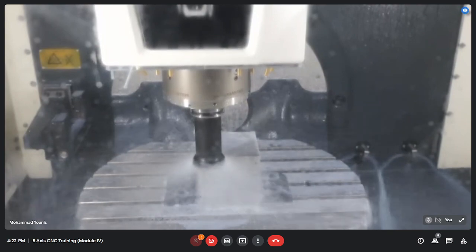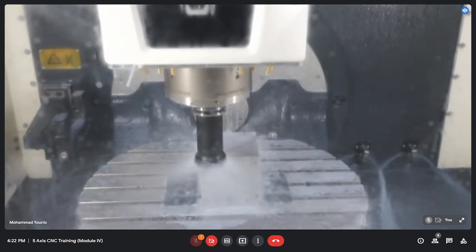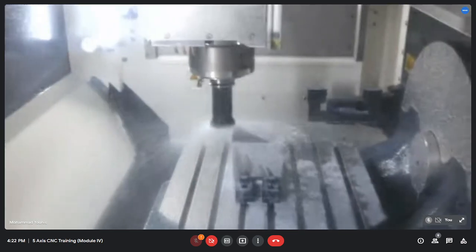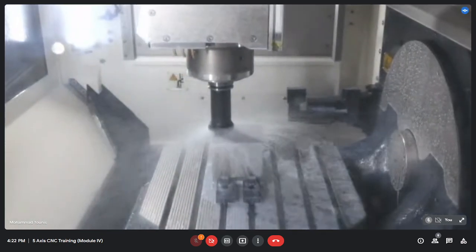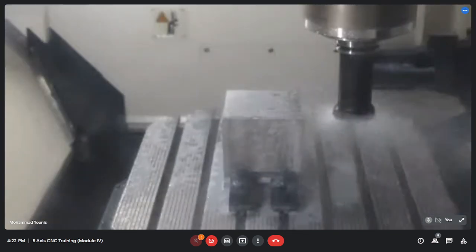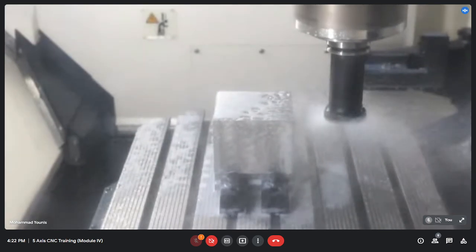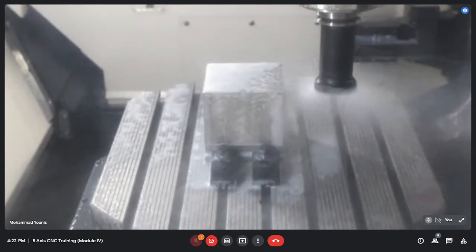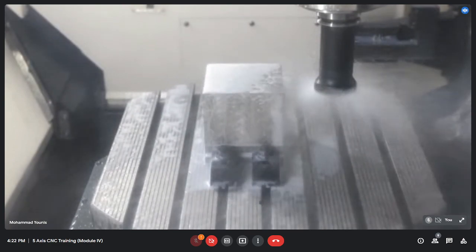Now I'll first show you another angle. So the cycle is going to be repeated again because we are going to remove the material a total of 1 mm depth. So we are removing it in the increments of 0.5 mm.